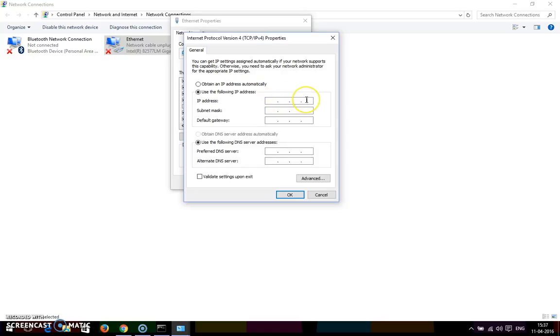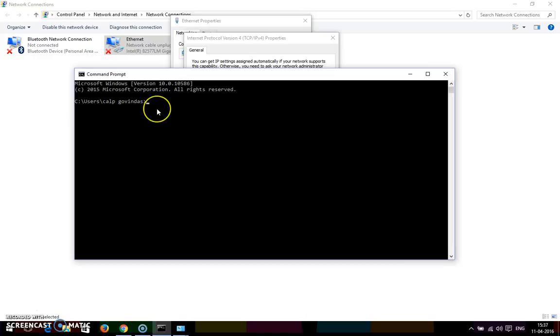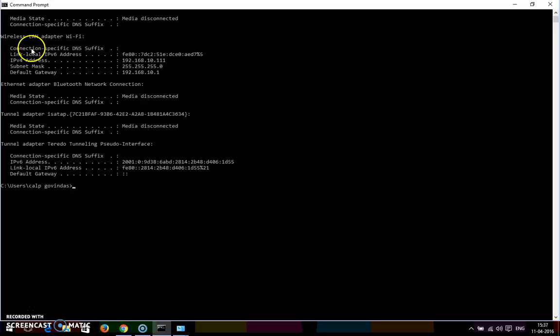Before using anything, use command prompt and type ipconfig. Okay, this is your IP address. You can see this is your IP address, 192.168.10.111. And this is your subnet mask, 255.255.255.0. This is a C class IP address, a C class subnet mask, and this is your default gateway, 192.168.10.1. Okay, use this IP address.